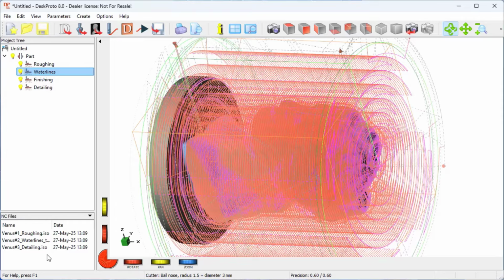The toolpath in this old 1-minute video will not be exactly the same as shown here, because this is a newer version of DeskProto. Still, you now see how you can create toolpath for a small Venus statue like this one.